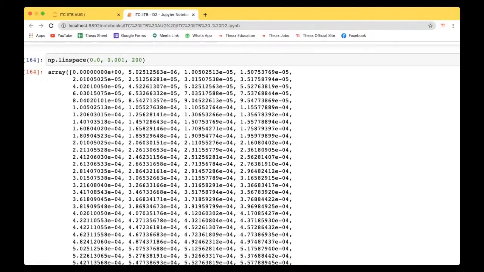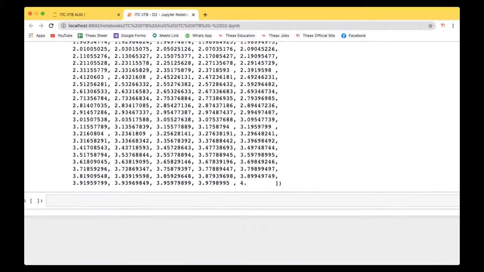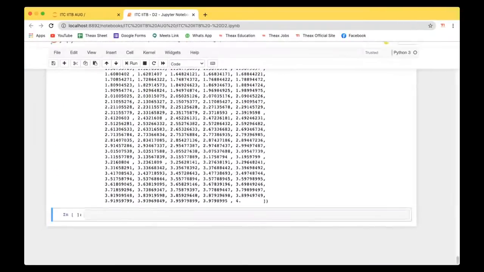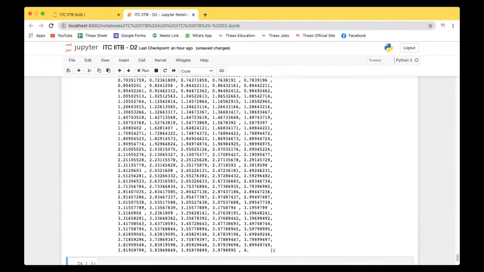So don't take values that small. This will take 0.0 to 4.0 and 200 values, so you will get evenly spaced numbers, 200 values with that. Okay, I hope this is also clear to you. Okay, fine.